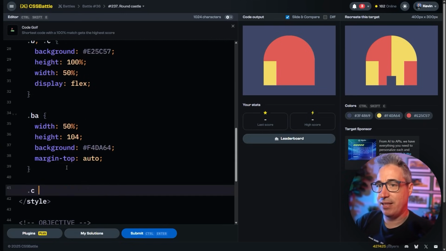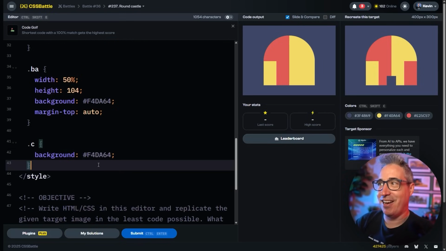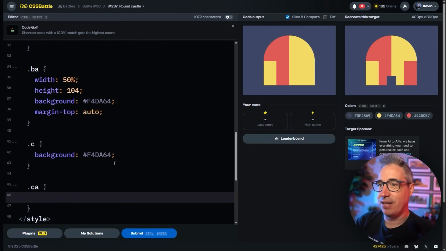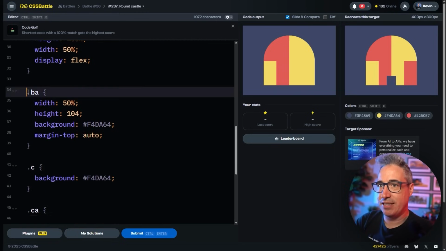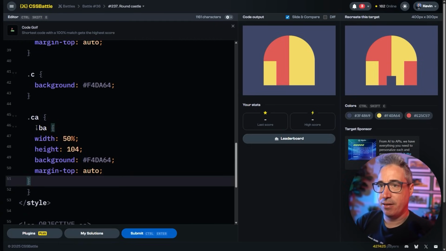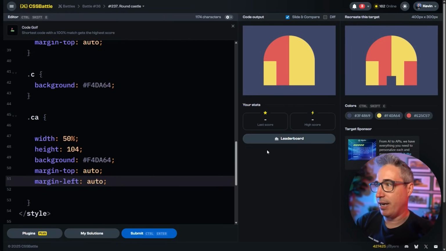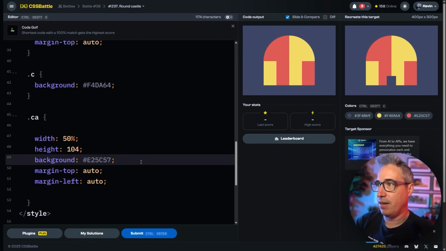I mean, we could definitely clean this up if we wanted less code, but I'm just like, better code. But whatever. Background is going to be this, just to bring that back. And then my .c.a is going to be the same as my .b.a. Copy that, paste that in without this, and then margin top of auto, margin left of auto, and I want this color instead. Awesome. Diff. Oh yeah. Okay.